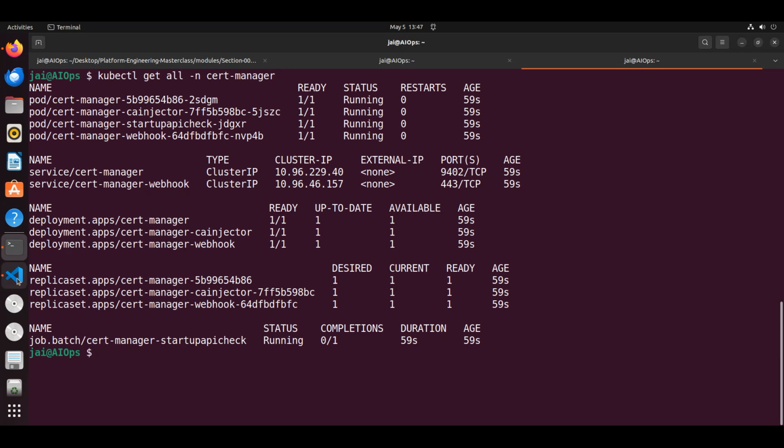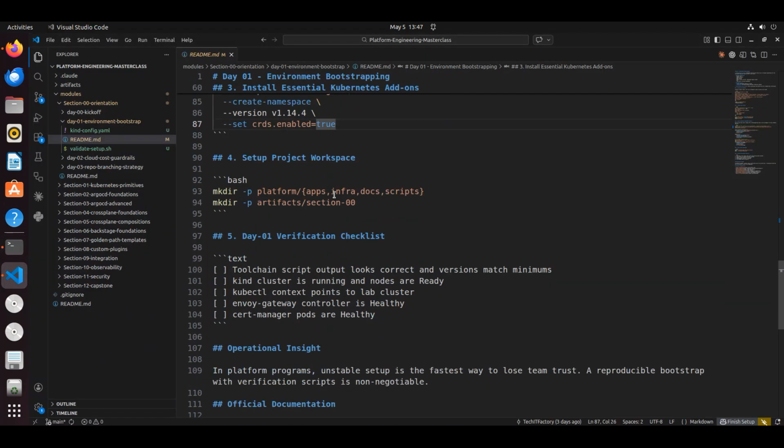Next, when I go into my readme file, you need to set up the project workspace. You can create mkdir artifacts or mkdir platform, and under platform you can create apps, infra, docs, and scripts. You can create this structure, which I already have, so I'm not creating it. You guys can go and create this, right?